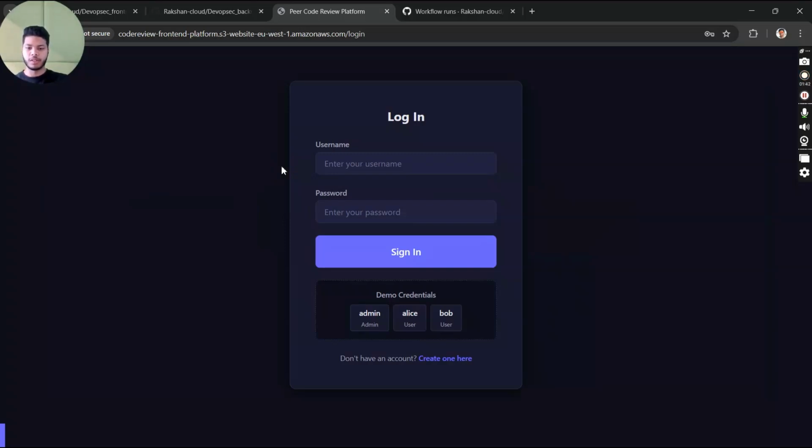Here is the deployed app on AWS S3. The URL is visible in the address bar. The login page has demo credentials buttons for admin, Alice, and Bob. I will log in as admin to show the full access features.